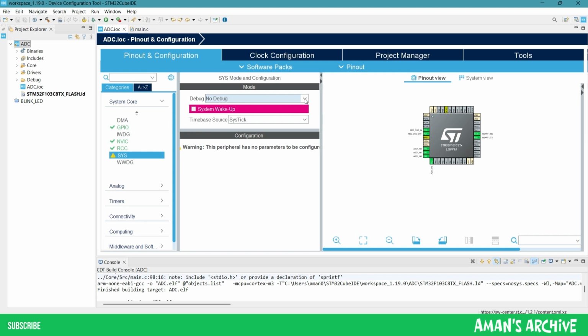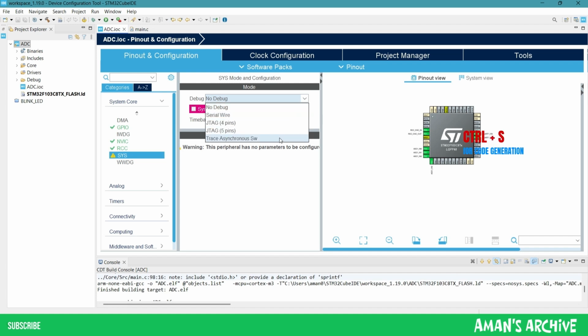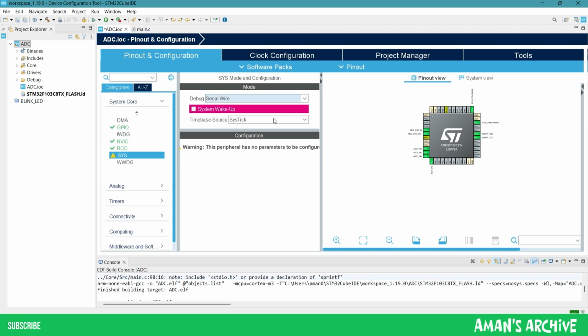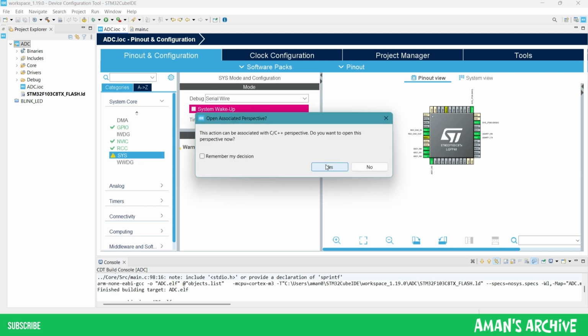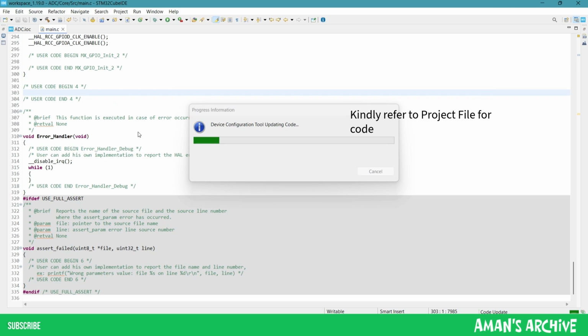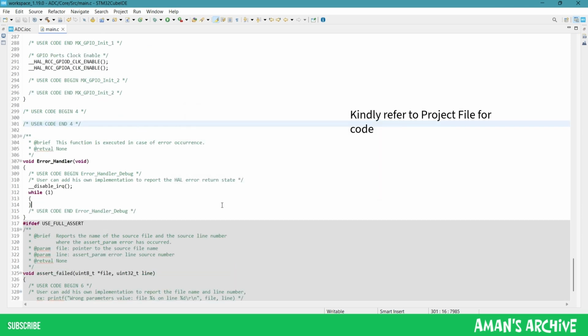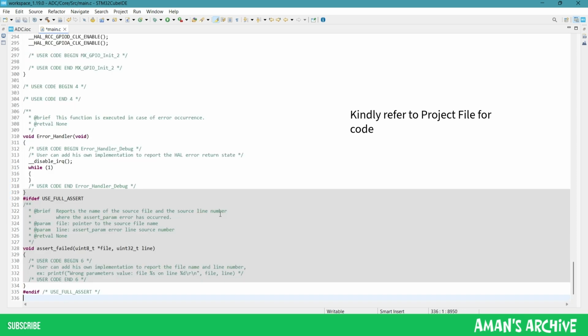CubeIDE automatically builds the project and generates main.c with all our peripheral initializations. Switching to main.c, you can see the generated initialization code for our ADC, USART, and clock configuration. Now I've added custom code in the main loop to read all 4 ADC channels and transmit the values over UART using a formatted string showing accelerator position, brake percentage, state of charge, and temperature. Please check the description below for the complete project file and detailed instructions.